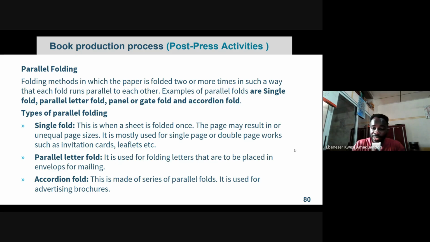It is mostly used for single page or double page work, such as invitation cards, leaflets, or flyers, right? If you are sending an invitation card like this, you may have your information on the side after printing, and you fold it into two, right? So that is a single fold. We also have the letter fold. The letter fold is used for folding letters that are to be placed in an envelope, right? So the main purpose is that we fold it and place it in an envelope.